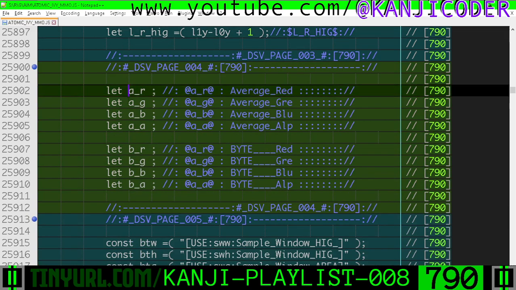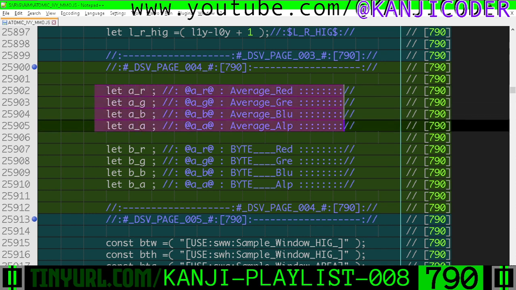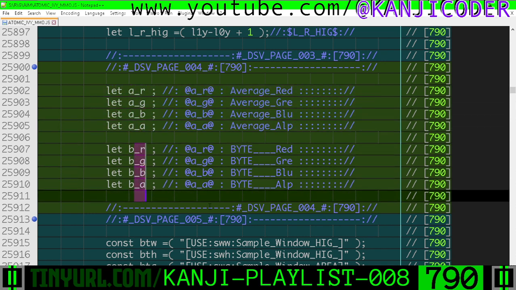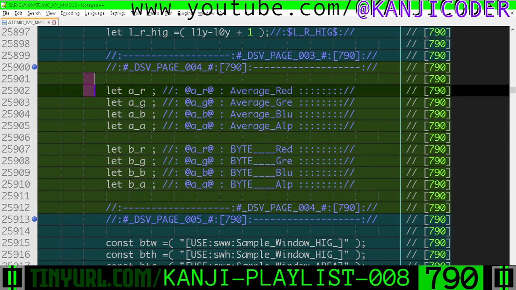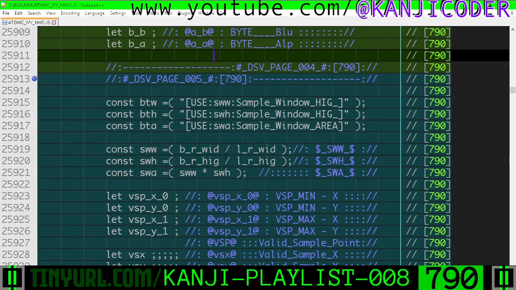Okay, this is our average red, green, blue, and alpha as a 32-bit number. This is the byte red, green, blue, and alpha average as a byte, right? So we're going to downcast these to these. Okay, over here. These are monkey wrench macros. Don't pay attention to them.